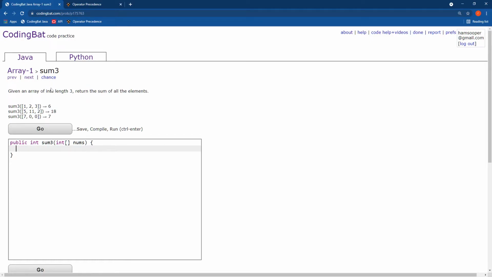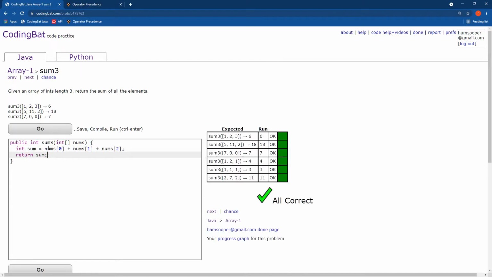Okay, so we need to sum all of the elements in this array, and we know that the array is length 3, which makes things actually quite a bit easier than if we did not know the length of the array. So let's calculate the sum. All I need to do is add the element at index 0 plus the element at index 1 plus the element at index 2. So my sum is going to be nums[0] plus nums[1] plus nums[2], and I can just return the sum. There you have it. We can put this all in one line too if we would like.